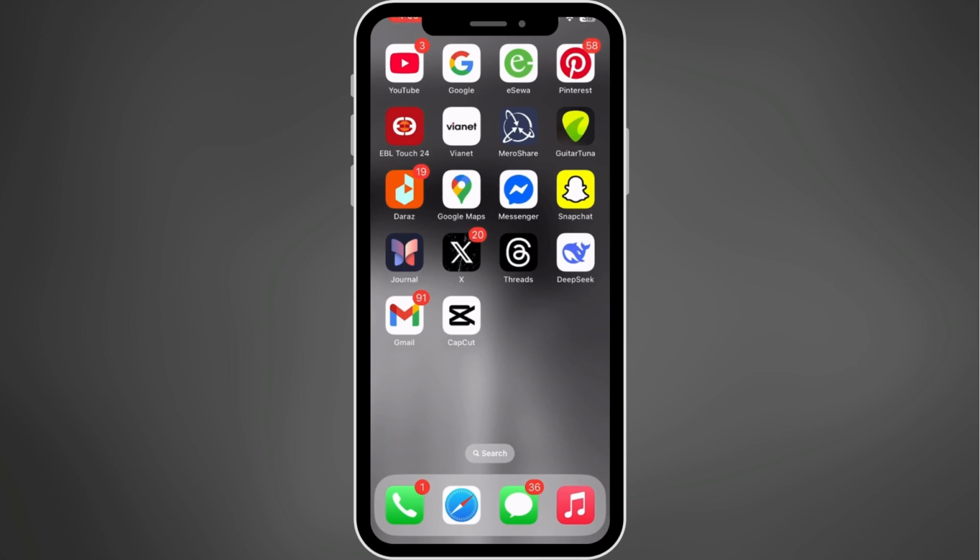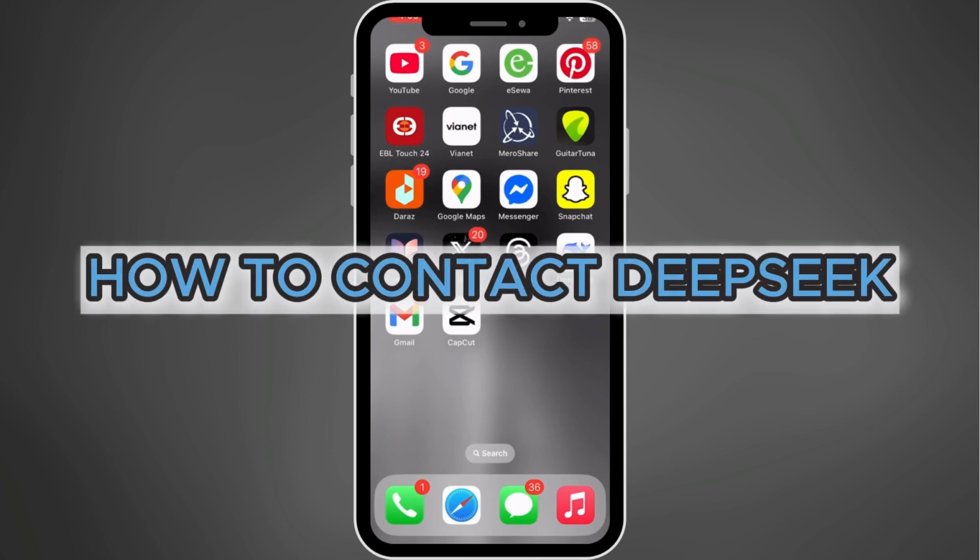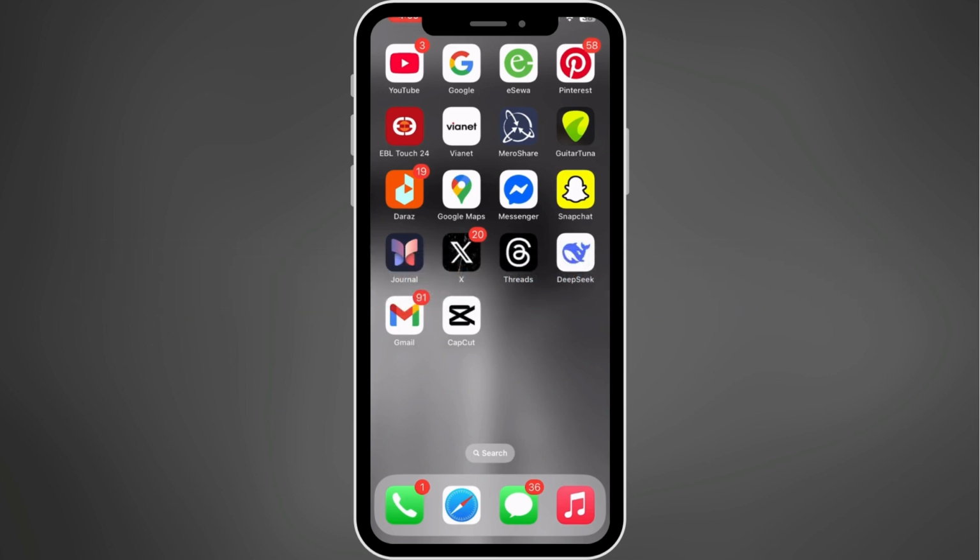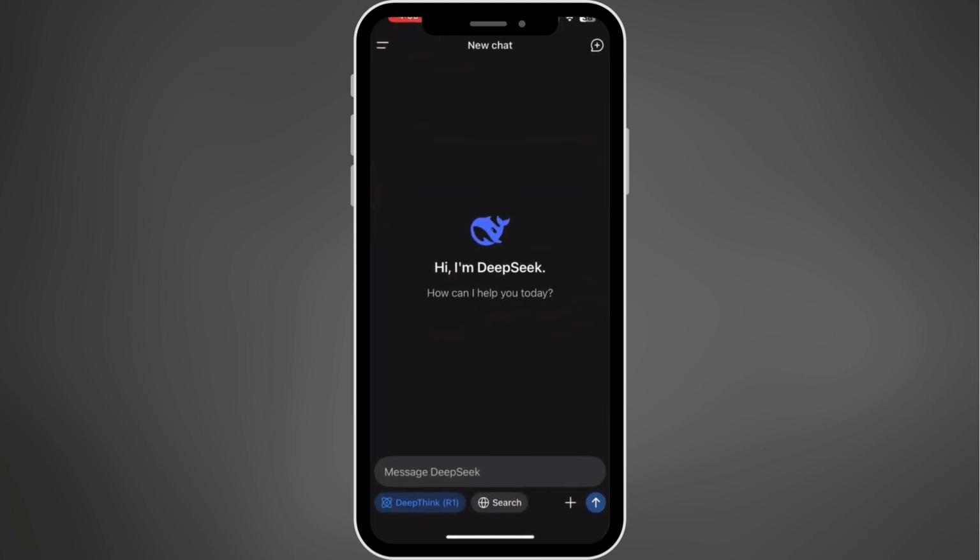In this quick video, I'm going to show you how to contact Deepseek support directly from the app on your phone step by step. Let's jump right in. Open the Deepseek app. Make sure you are logged in and on the menu screen.